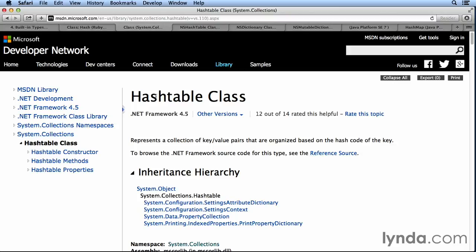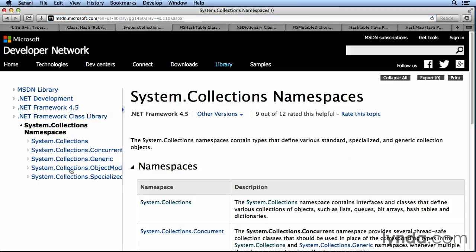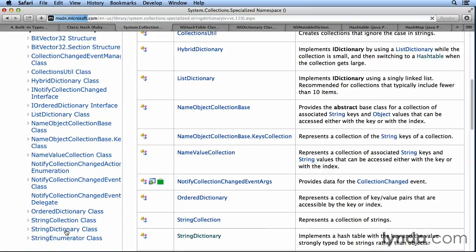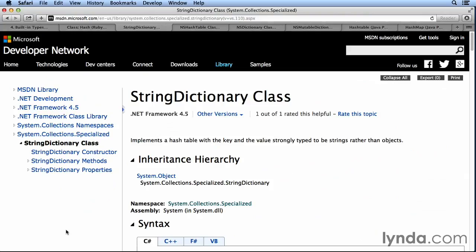Here's what I mean by this. In System.Collections.Specialized, we actually have one called the StringDictionary class, for example. This is a strongly typed collection. It will only hold string keys and string values rather than any object as a key and any object as a value. One of the benefits of this is whenever you get something out of this data structure, you know it'll be a strongly typed string. You won't have to check its type or cast it.